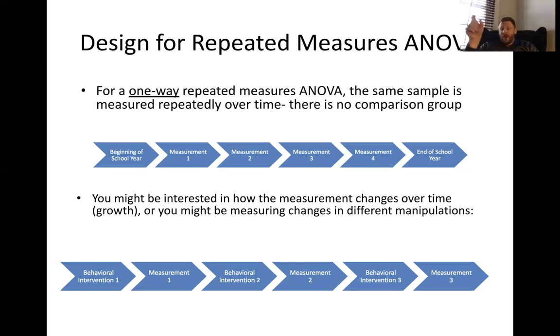If you only have two time points, right, you could use a paired samples t-test, right? So if you only have beginning and end, then you could use a paired samples t-test just to see if they're different. What a repeated measures ANOVA gets you is it looks at the time points in between as well. So it looks for change across all of those time points simultaneously, which is pretty cool.